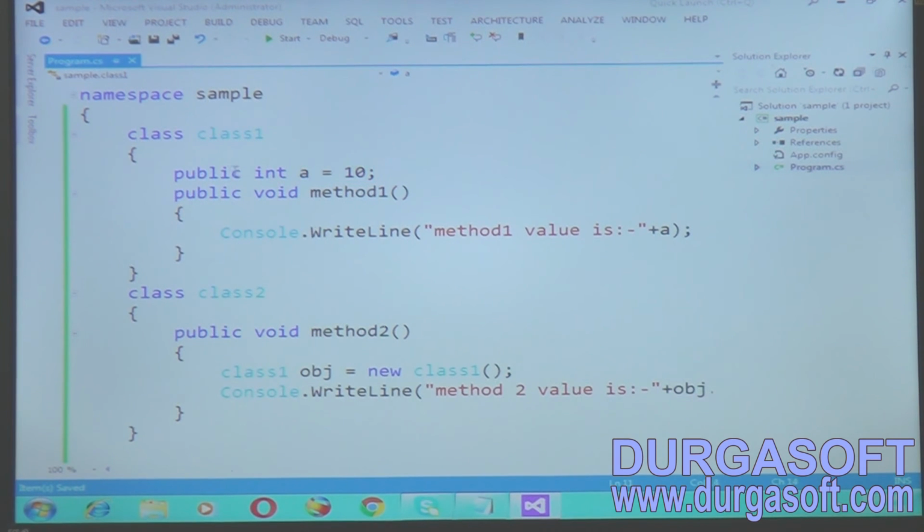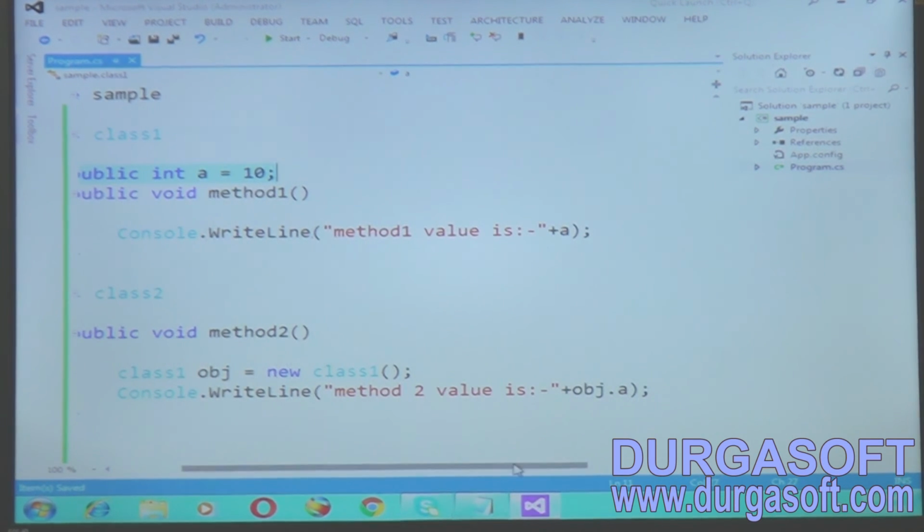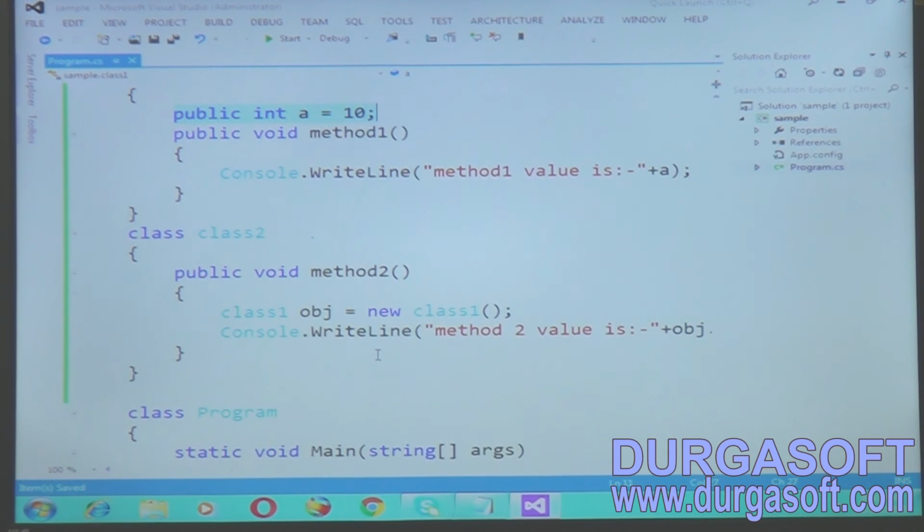As I have declared this as public, we are able to access this variable from outside the class. This is outside the class. From class 2, I am accessing the value of the variable of class 1. I am printing obj2.a here. Now compile it and see.